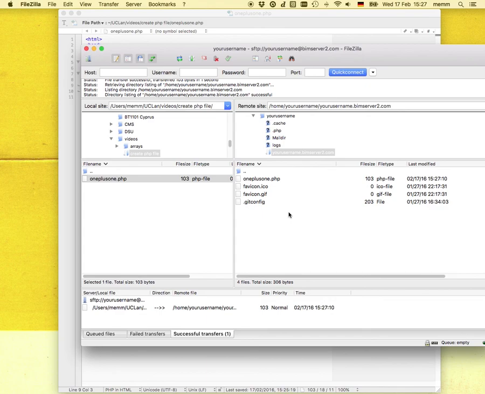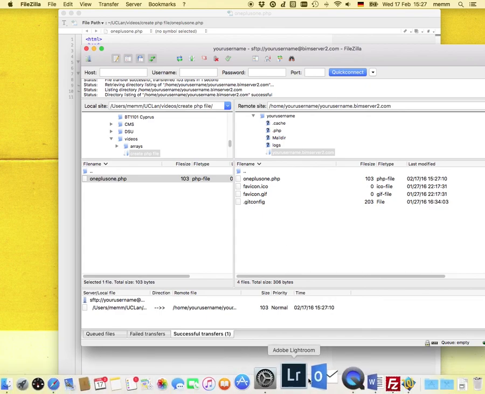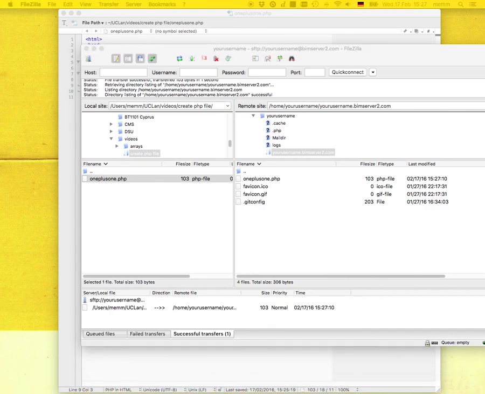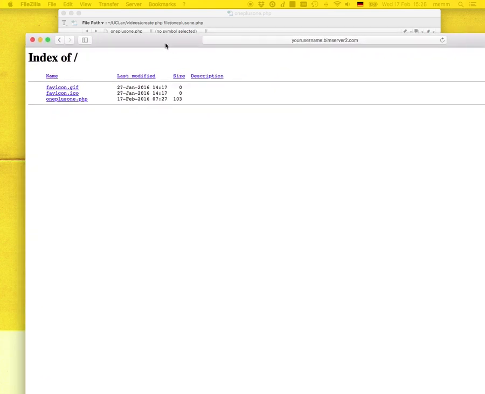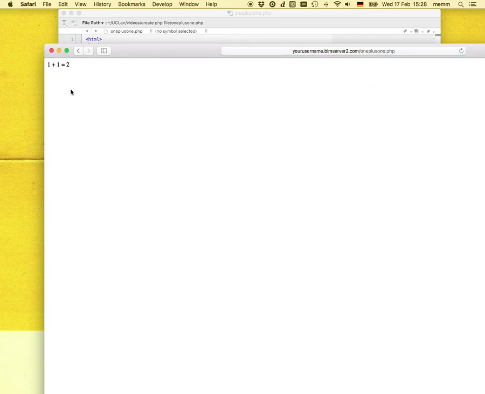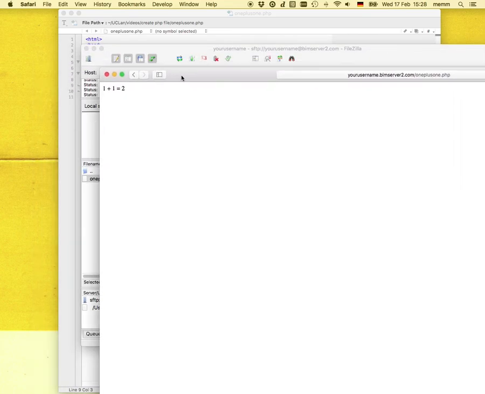Okay, I'll now start a web browser. Let's start Safari in my case. Here's my Safari. And here's the file 1+1. I'm at my own area on BIM Server 2. If I click on it, hopefully it will work, yeah. And this is the output we get.